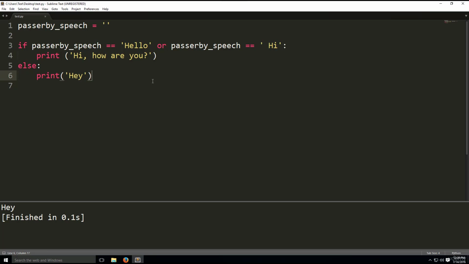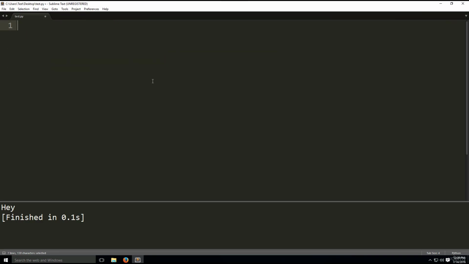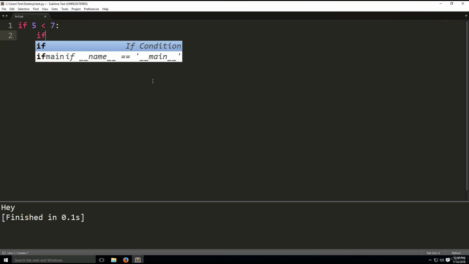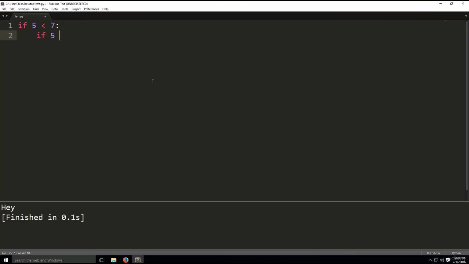As with the if statement, indentation applies to the else statement. So let's make some new if statements right here. Let's delete everything here. Let's say we have if 5 less than 7, we're going to indent here. We forgot the colon. Then, if again, let's say 5 greater than 6. Then we indent again. Remember, in Python, we have to indent for each new statement.